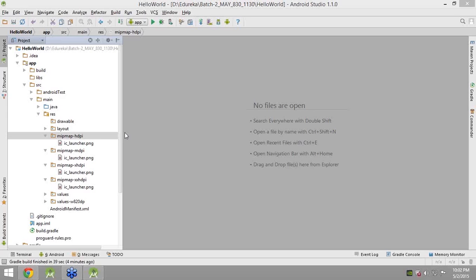So David, the question that was asked is, as you can see in the resource folder, we have four sets of folders: MDPI, HDPI, XHDPI and XXHDPI, and all those folders contain the images. So why don't we just have one folder? Why should we have four sets of folders for the images?